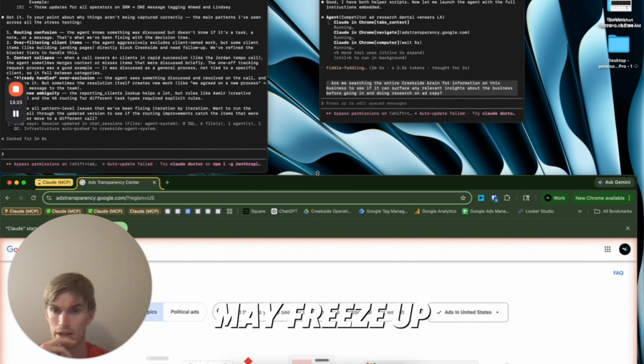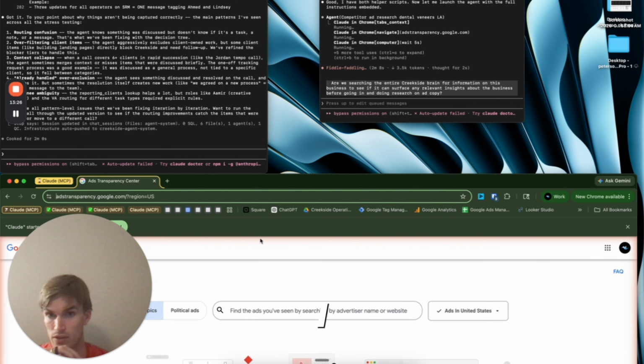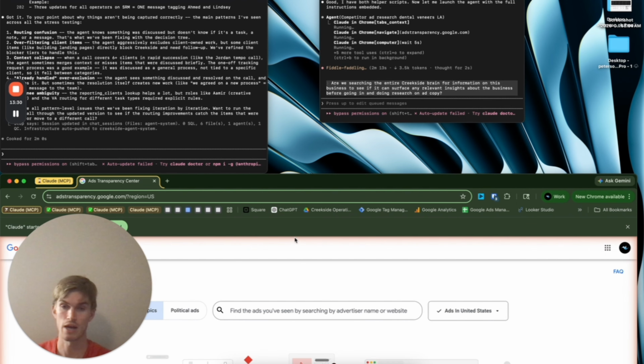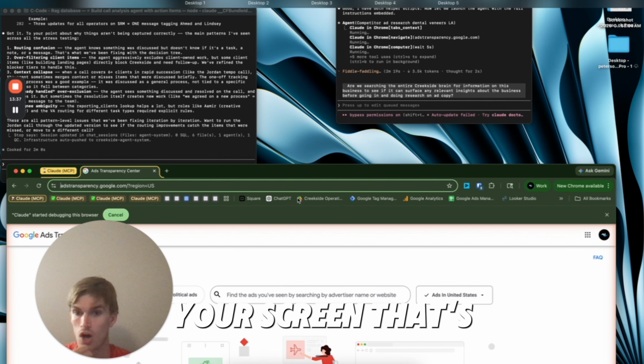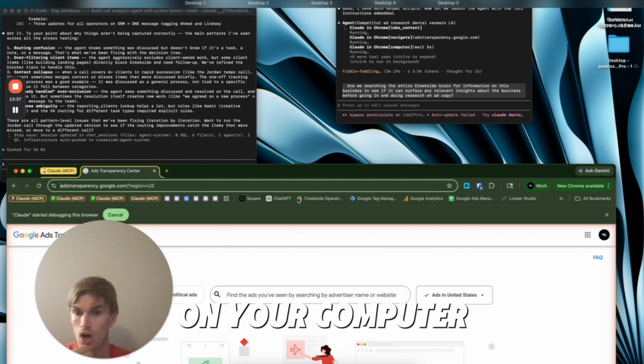And your computer may freeze up a little bit when it's doing something like this for you, so I often recommend moving this to a different tab inside your computer so it's not on your screen, because as it's actively trying to use your screen, that's obviously going to use up a lot more processing power on your computer.